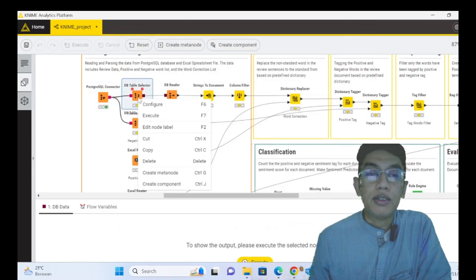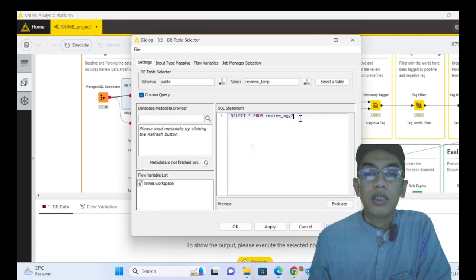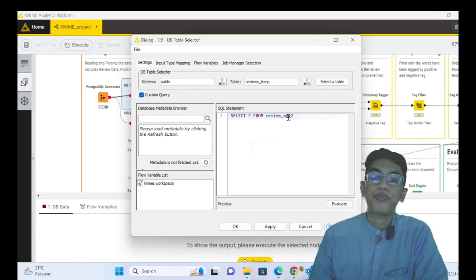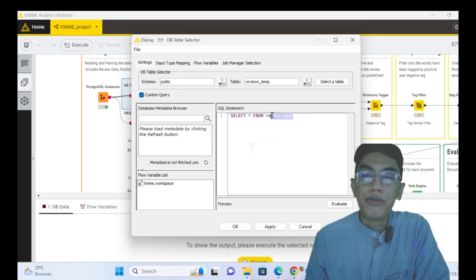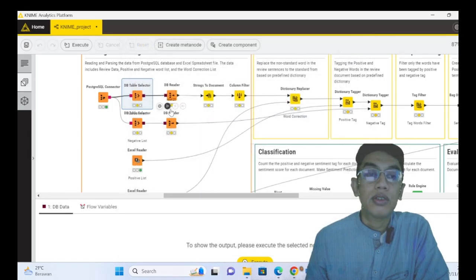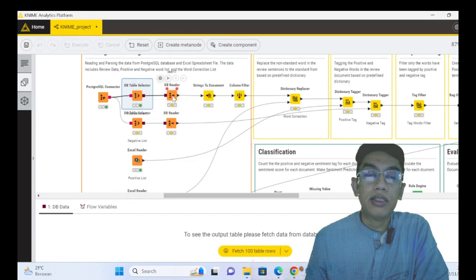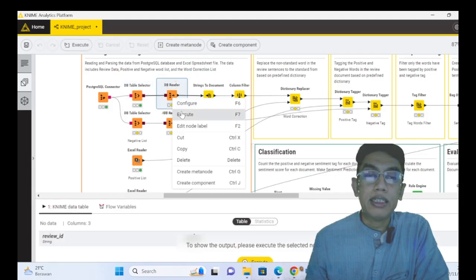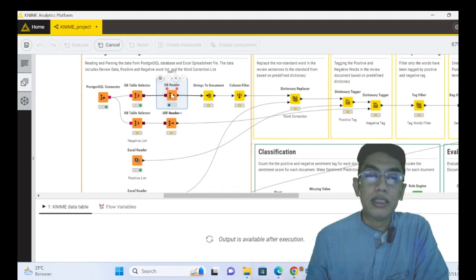And in the table selector, actually we select the data from the views here. This is for sentiment data. Click execute, and we can read the data from the database reader.